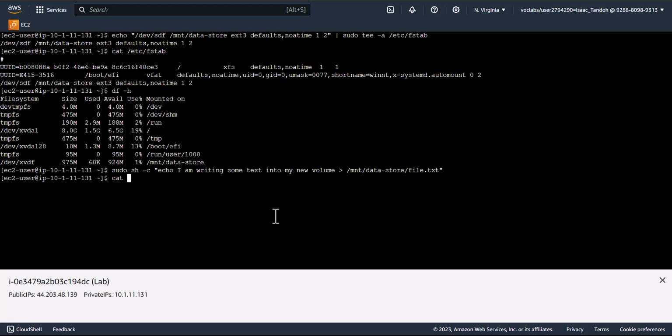So I can check the file to see, and we can see I am writing some text into my new volume. I can also ls mnt data store, and I can see the file.txt there. Great. So now we have our volume created, and we have our file created in our volume.